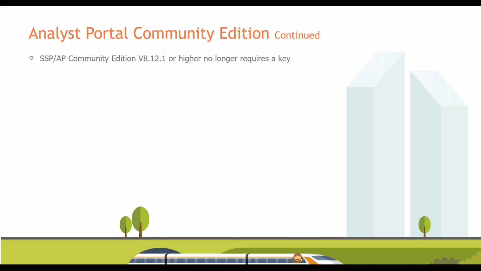That key is no longer. So for the self-service portal, the analyst portal, if you have 8.12.1 or higher, the key is no longer needed, so do keep that in mind. That'll make things a little bit easier for you.